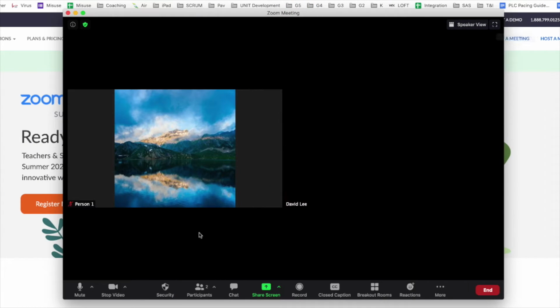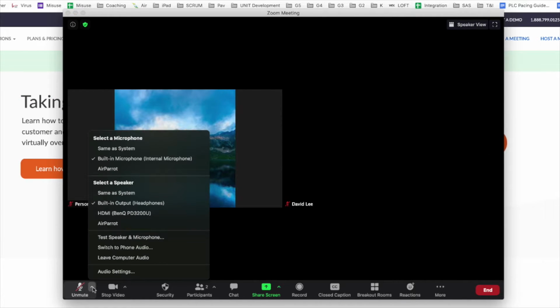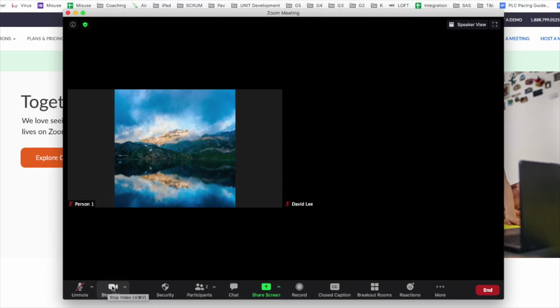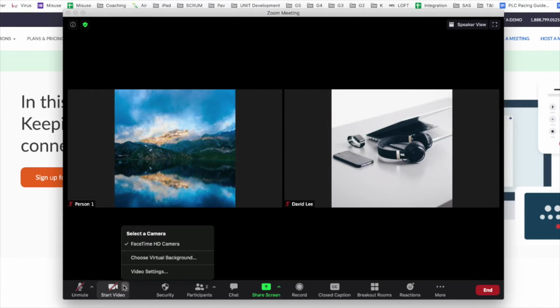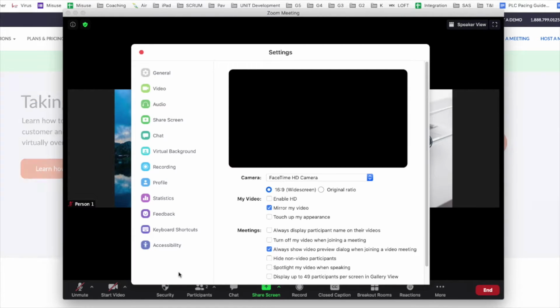At the bottom of the screen, you have the toolbar. Here you have the controls to mute and unmute yourself, as well as a drop-up menu where you have additional audio options. You also have the option to start and stop your video, as well as a drop-up menu to go to the video settings. I recommend clicking on Touch Up My Appearance to get a more professional and polished look.